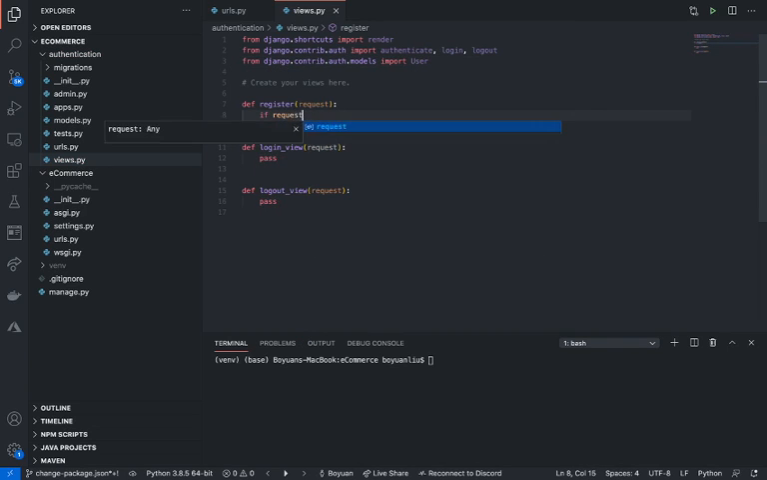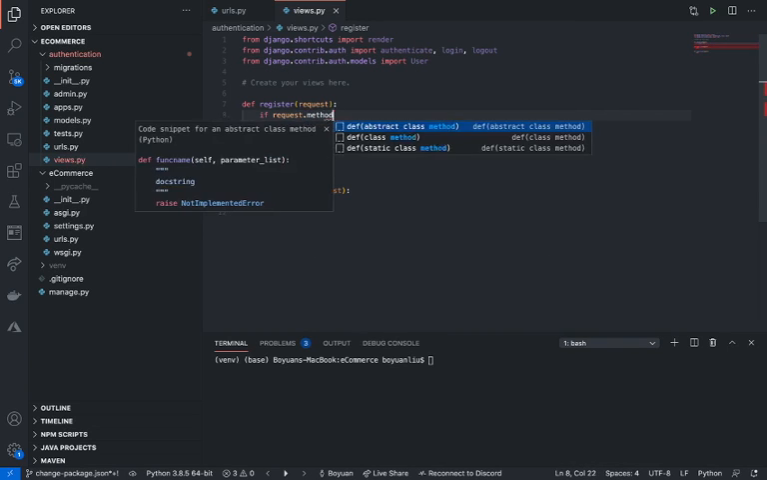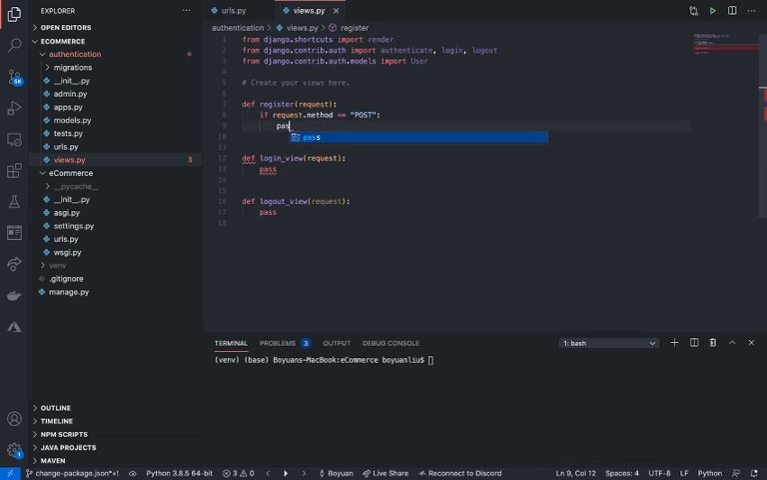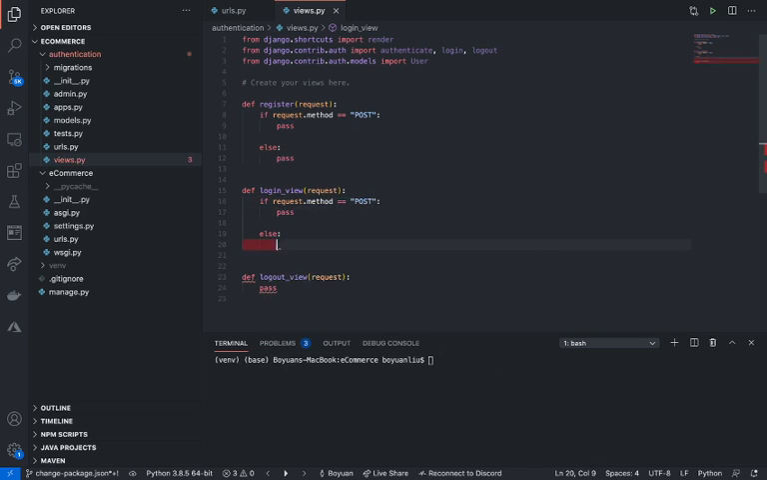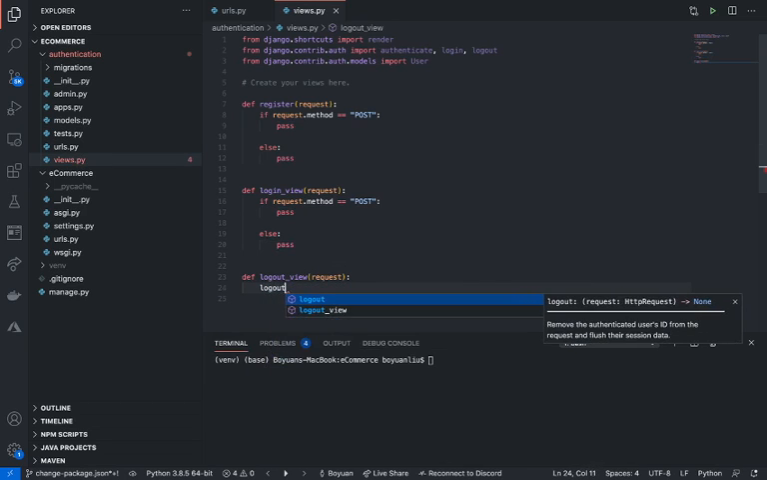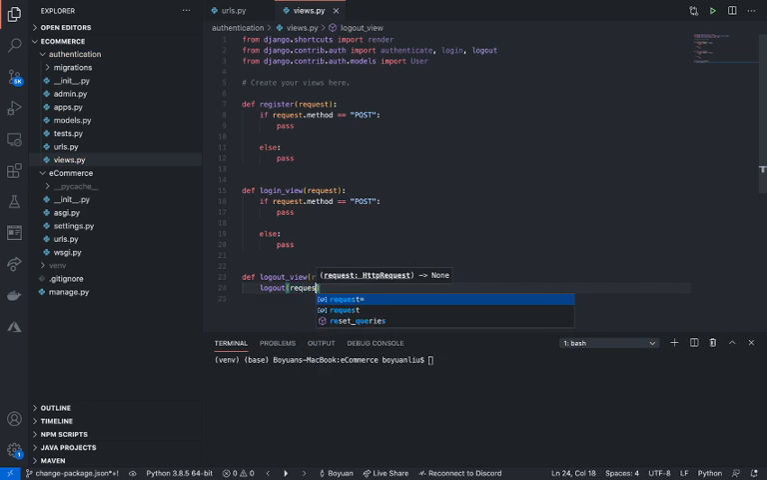So each of them is going to have 2 HTTP methods. One is POST, which basically means when the form gets submitted. Otherwise, if request... otherwise pass. Actually, no. Logout is pretty simple. I'm just going to do logout since that's the simplest one. Logout, just request. Logout successful.